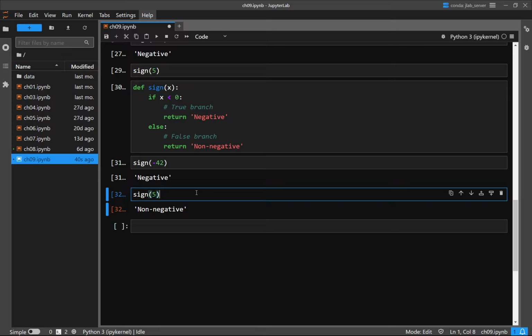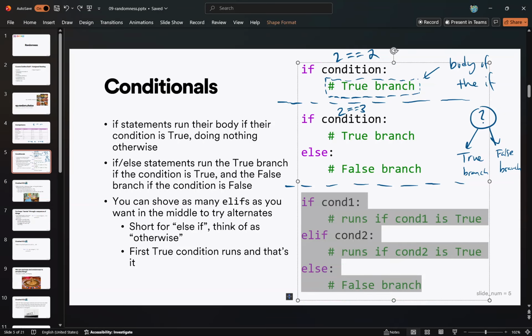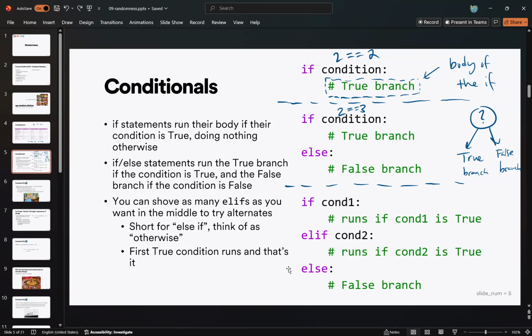Sometimes you want to try a bunch of cases. You want to do, all right, if the first thing doesn't work, try this one. All right, if that one doesn't work, try this one. If that one doesn't work, try this one. And then have a fallback case still. That's called an elif. All right. So you can read elif as else if, like otherwise. It's like else and if combined together because it has another condition here.